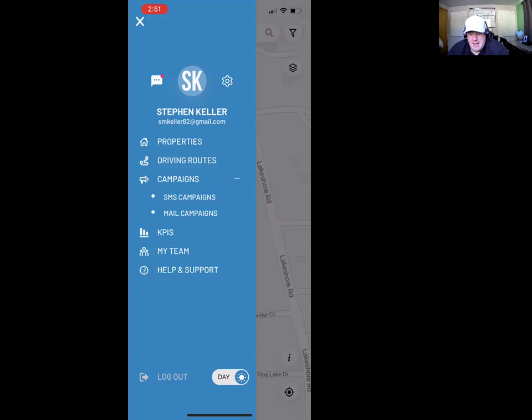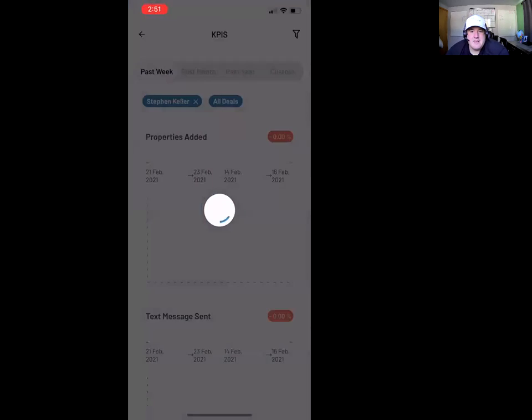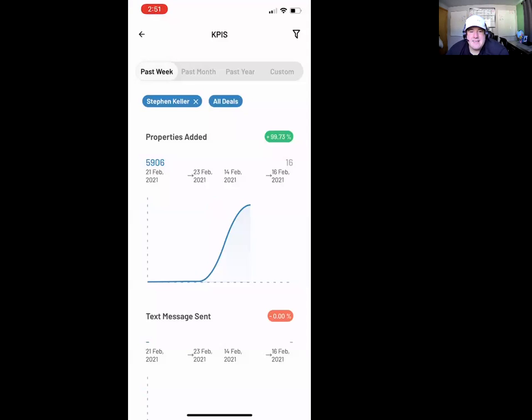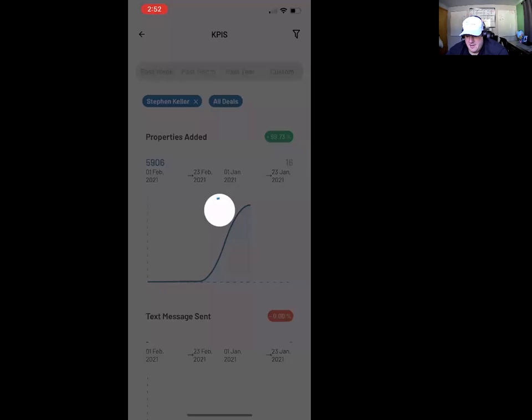Okay, so we're going to go into KPIs next. So you can kind of see, now this is jaded right now because I added all those vacants. It should be like 50 and it's coming up as 5,900. But it'll compare it to where you were the week before and what you did. Same thing with month, year.